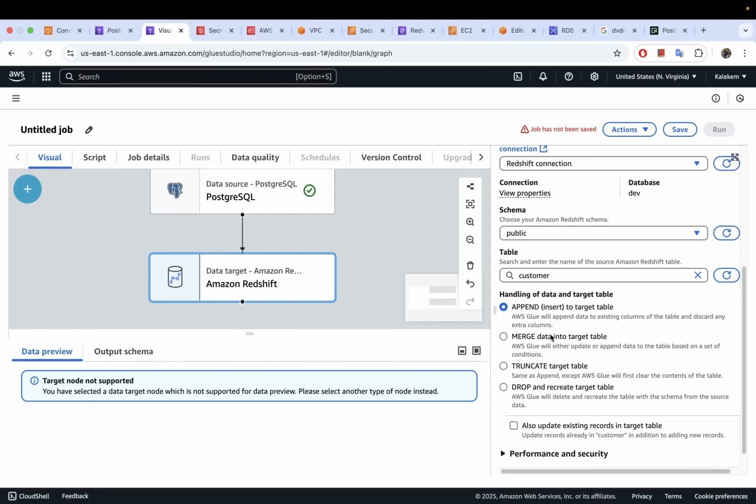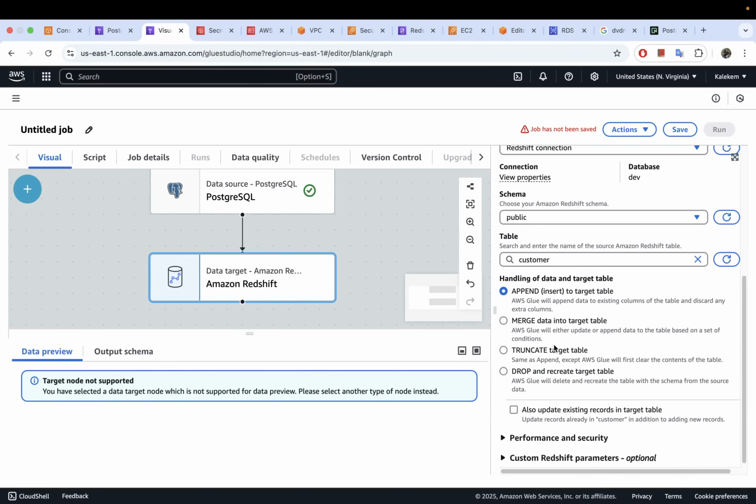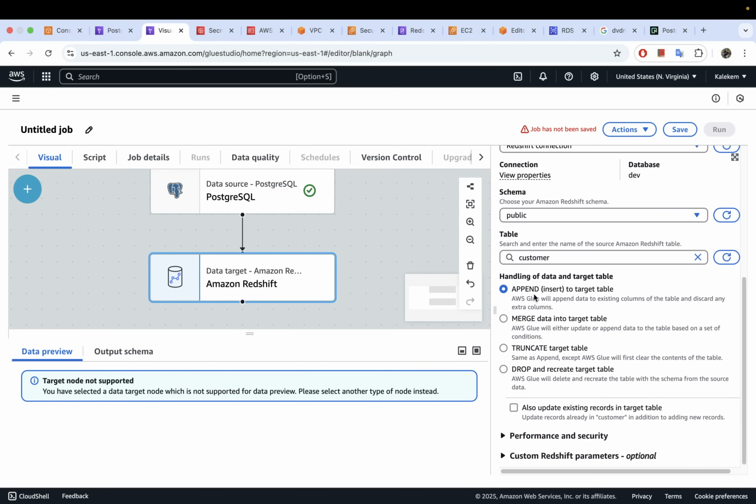How you want Redshift to handle this. So we have the options here. If this table exists in Redshift, what do you want to do? You can append the data there. You can merge the data in the target table. You can truncate or also drop. Now, if the table is already created, then it's going to do any of this, if you specify. If the table is not there, it's going to create it, and in subsequent runs, now it's going to apply whatever option you have chosen here.